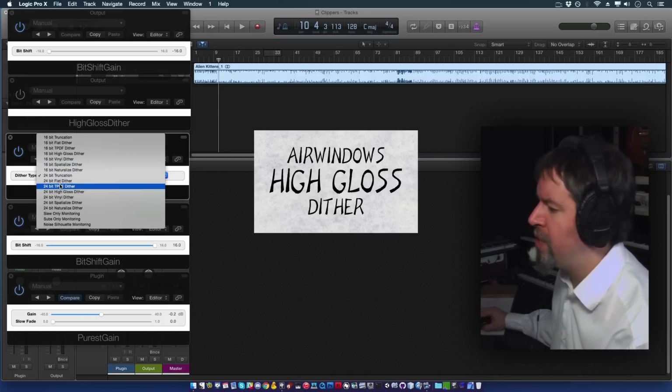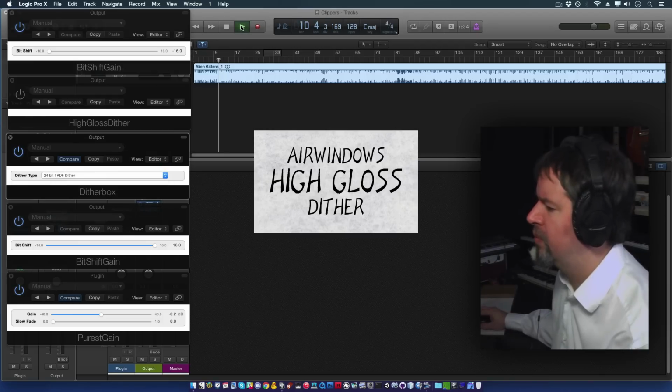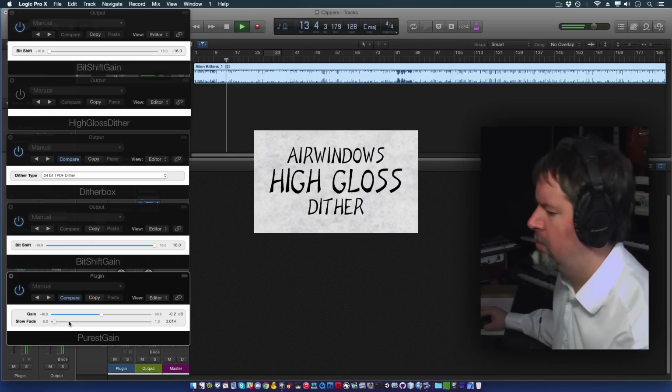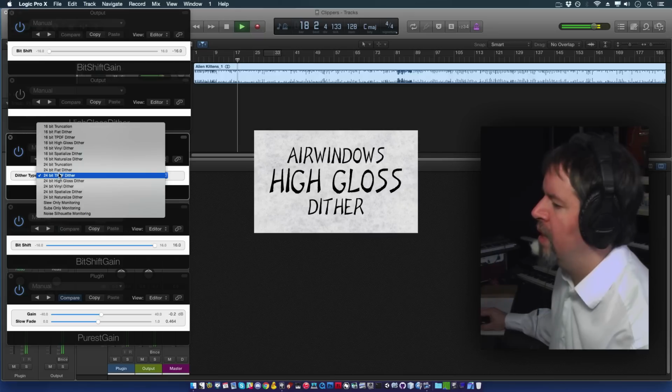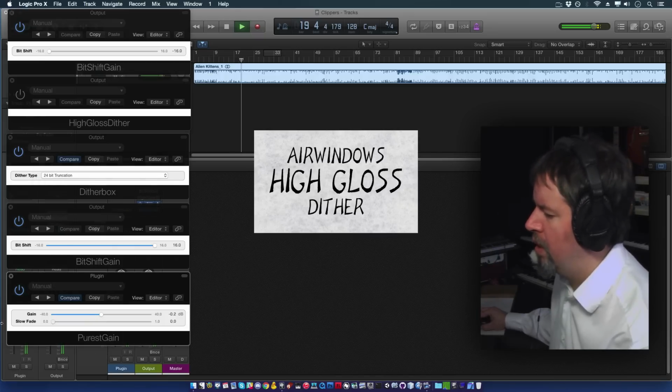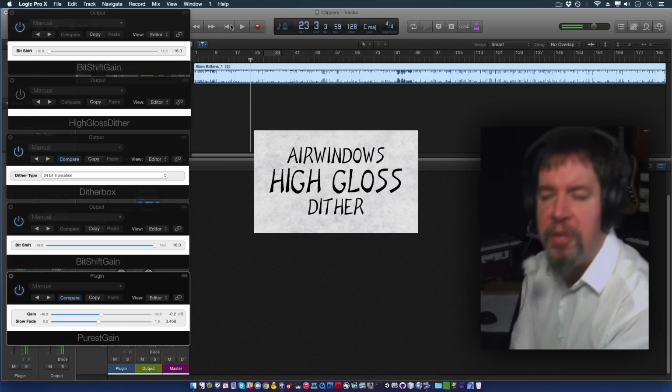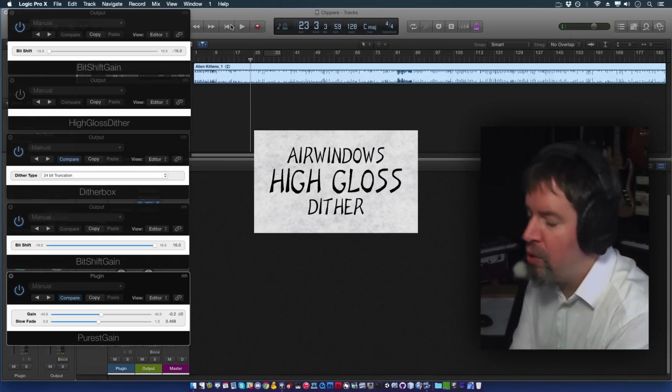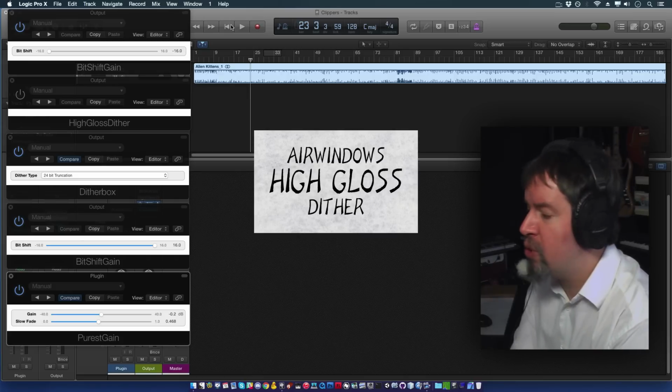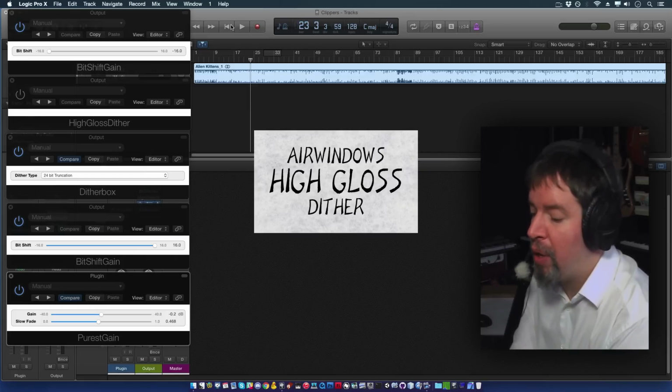We go from, say, TPDF. Fades away very nicely. And then we go to truncation. There are some people who insist upon liking truncation better than dithering, and this is one possible explanation why. It acts kind of like some kind of insane parallel compression.